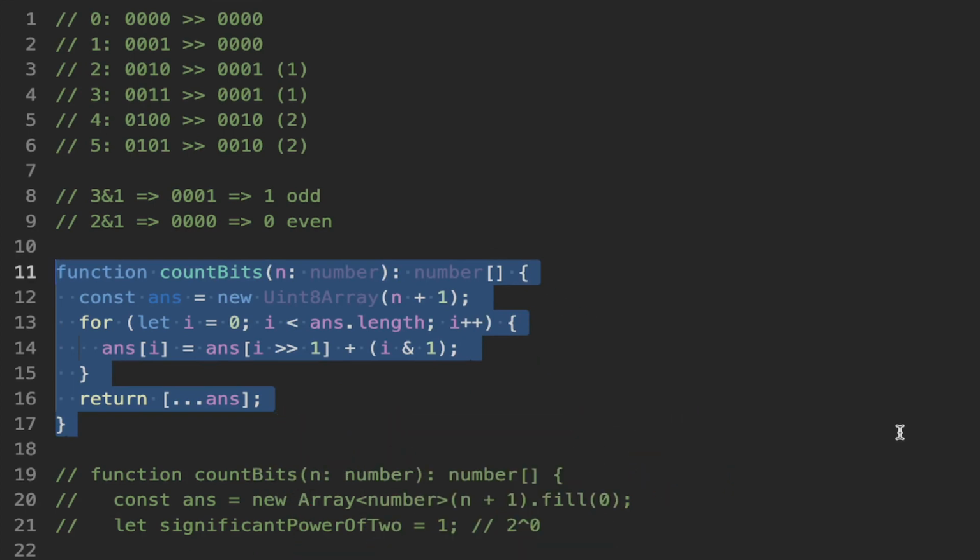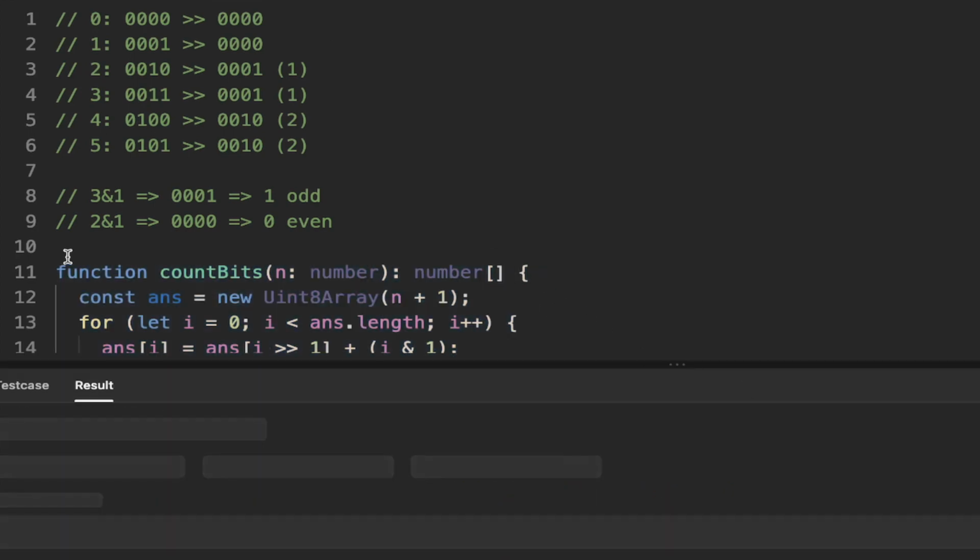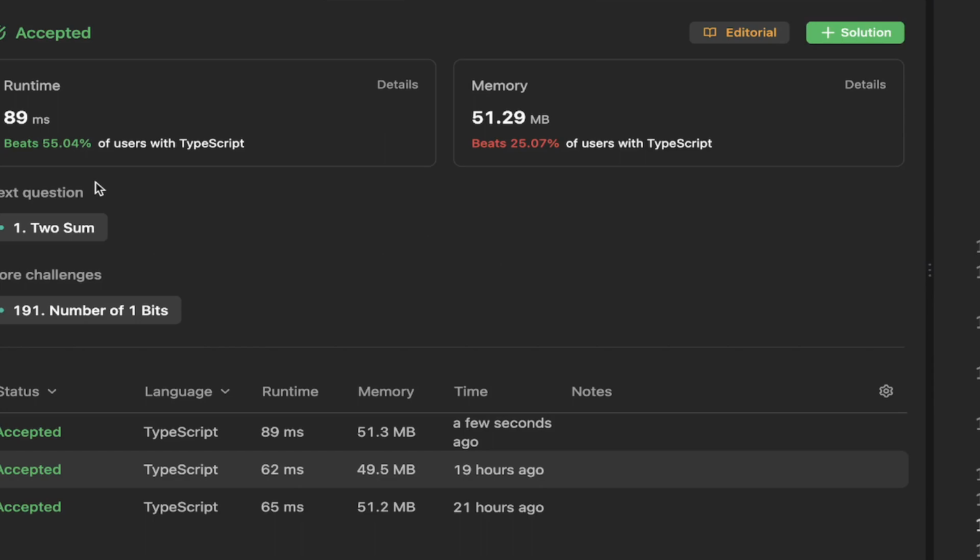So let's just go ahead and submit this here, and we see that it beats 55%, so that's pretty good.